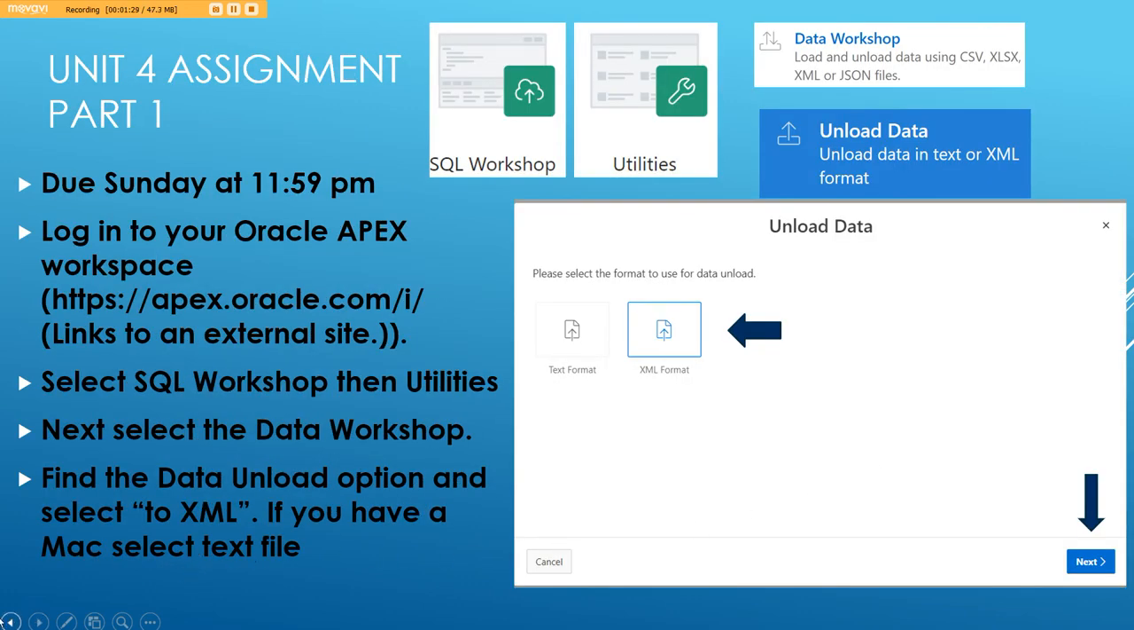The Unit 4 assignment, Part 1. The assignment is due on Sunday. For Part 1, you're going to log into your Apex workspace. And here's the address. I'm sorry, I put this links to external site. That's from Canvas. Select SQL Workshop. So you're going to go to SQL Workshop and then Utilities.